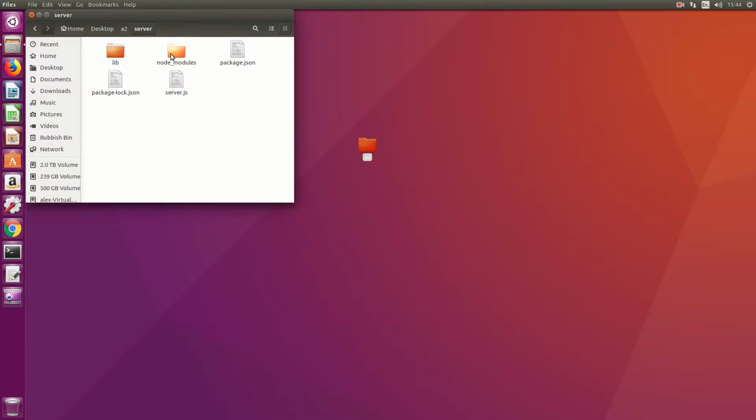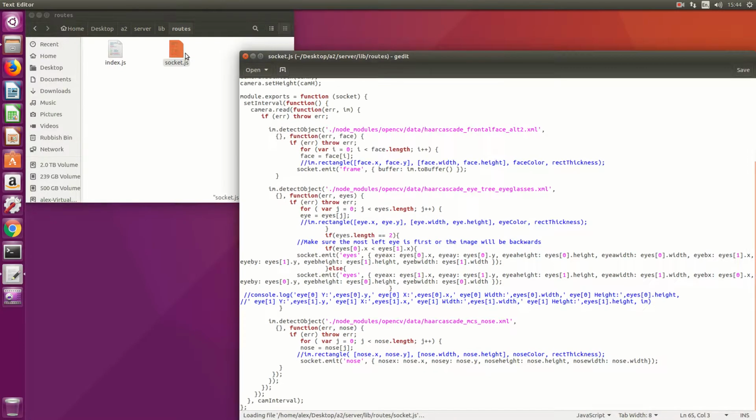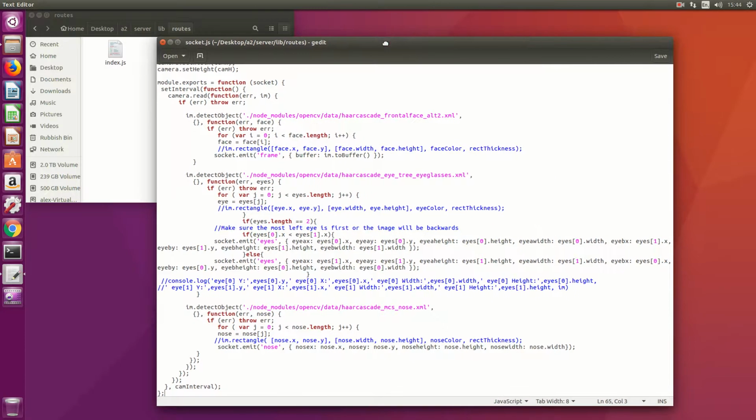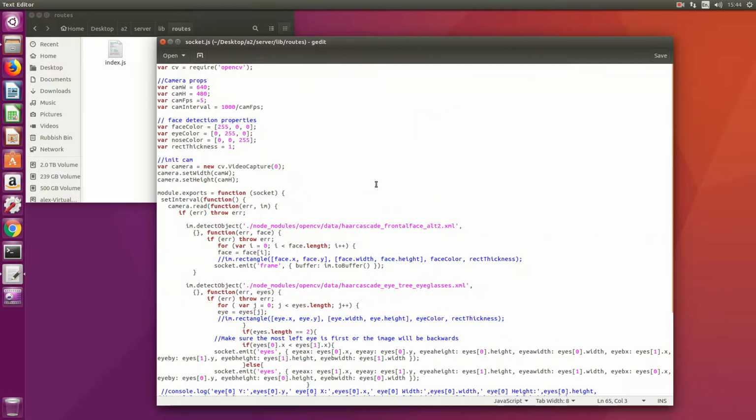And server lib roots in the socket.js file. The way I overcame the segmentation fault was basically just dropping the frames per second down to 5. This was supposed to be a temporary solution, and I was going to come back to it if I had time and find a better solution. I will go over this in the write-up.